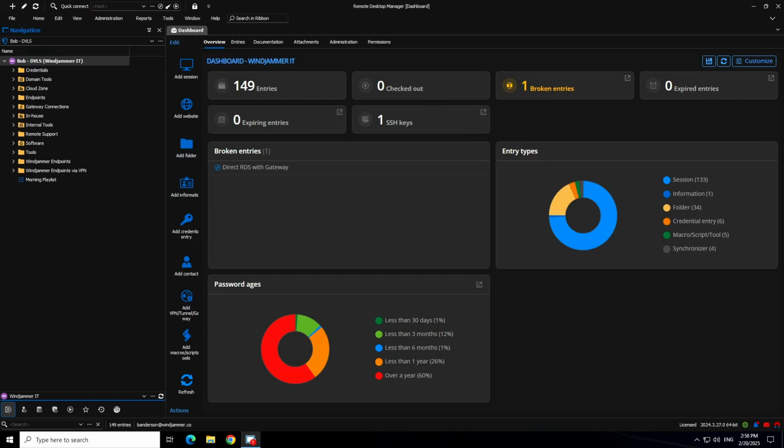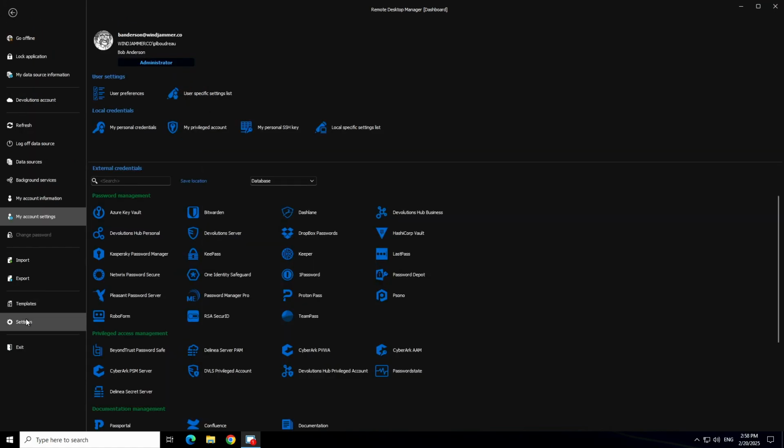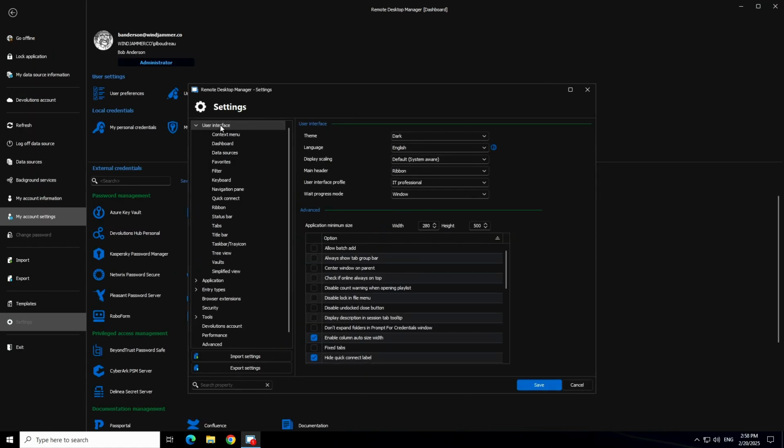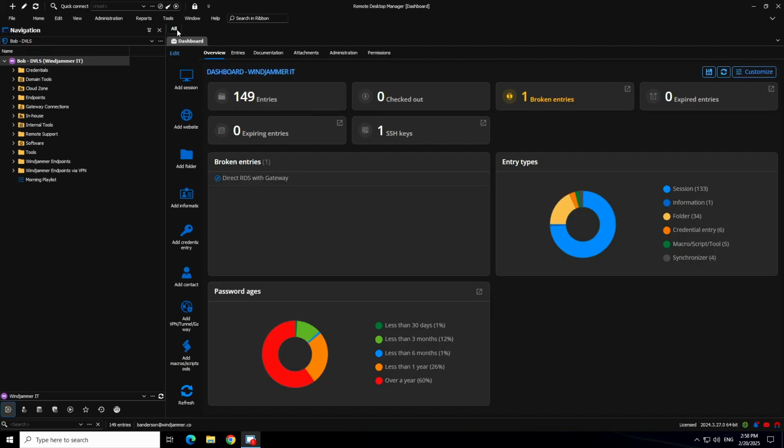First, to be able to view the tab group bar, you have to go to File, under Settings, in User Interface, go in Advanced, and find Always Show Tab Group Bar. So you want to activate it. Click Save. Now you'll see that it added the tab group bar here. So whenever you have multiple tabs open from groups, that's where they'll all be showing.